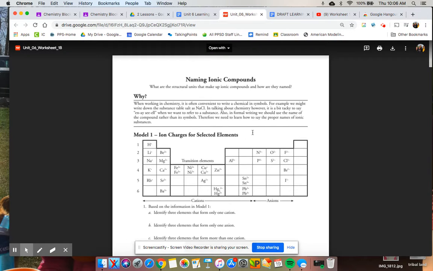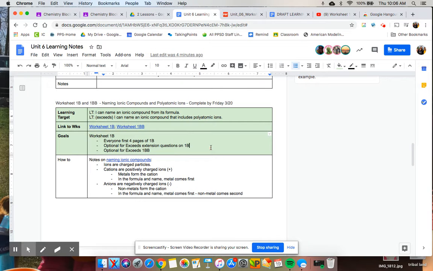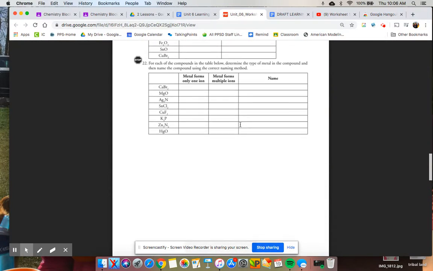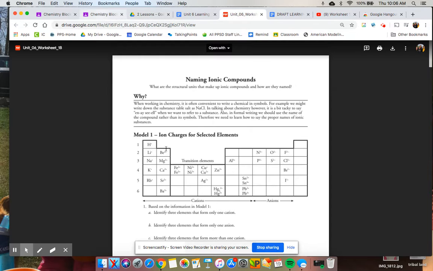So naming ionic compounds. The learning target, what you're going to want to do first before even going to the work, is reading the learning target. I can name an ionic compound from its formula. The goals is a really important section because it explains what's required and what's extension. So everyone needs to do the first 4 pages of 1B. So that's these first 4 pages. Remember, these are meant to be done in group. So if you want to call a friend and work through it together, by all means, I encourage you to do that.